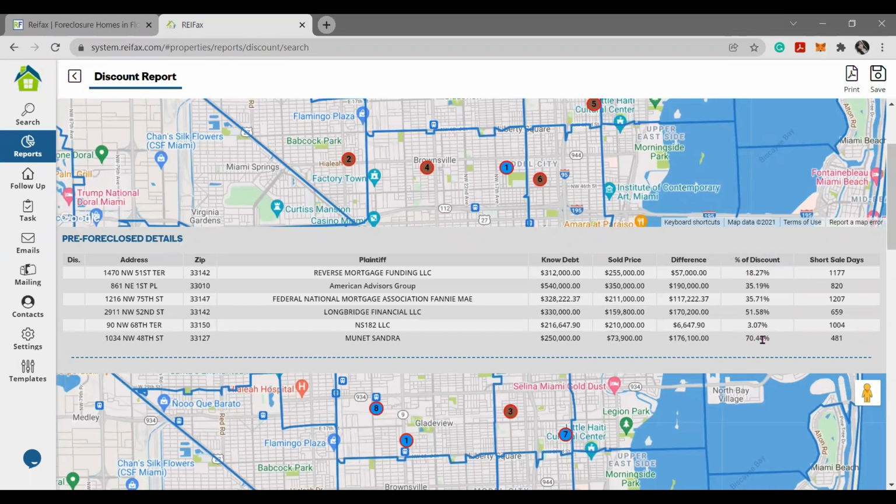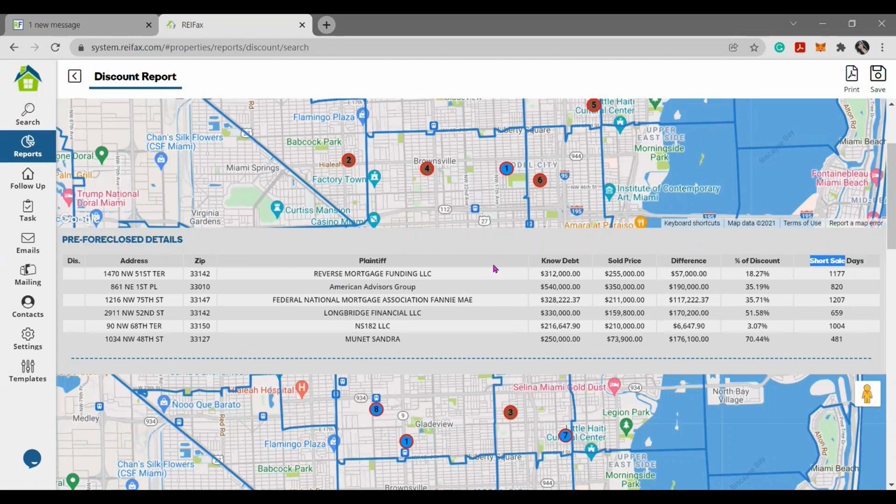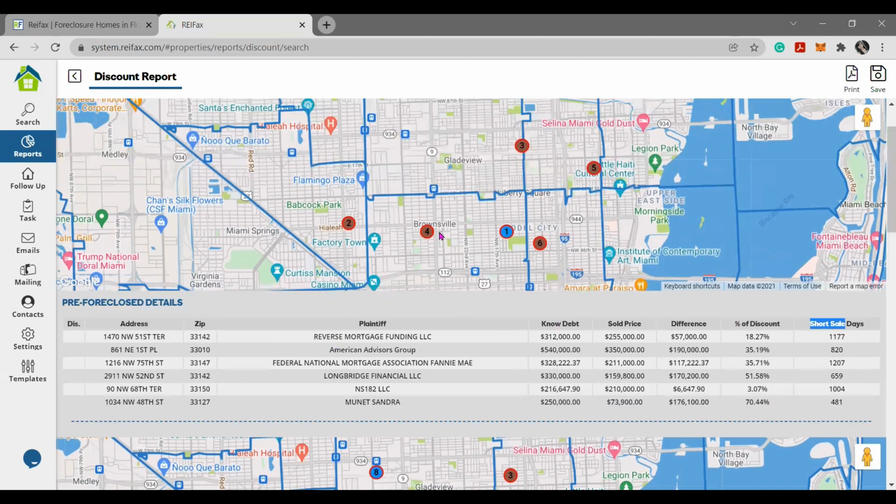And you can see here the percentage and the short sale days. So these are pre-foreclosure properties that were short sales. There are not that many. Because in the area that I selected, we should have a lot, but short sales, actually with financial status registered as that, there are not that many. So there you go. That difference represents a percentage, and that percentage is considered to be a discount.